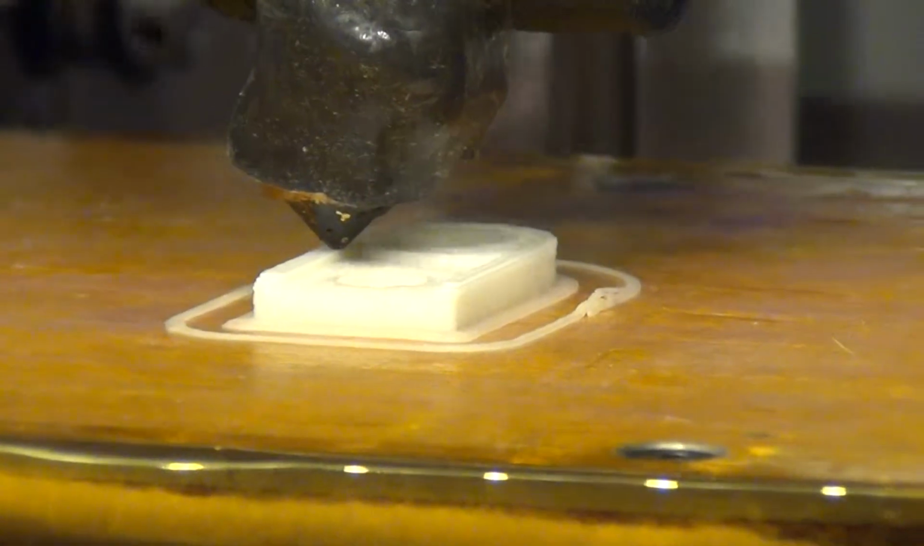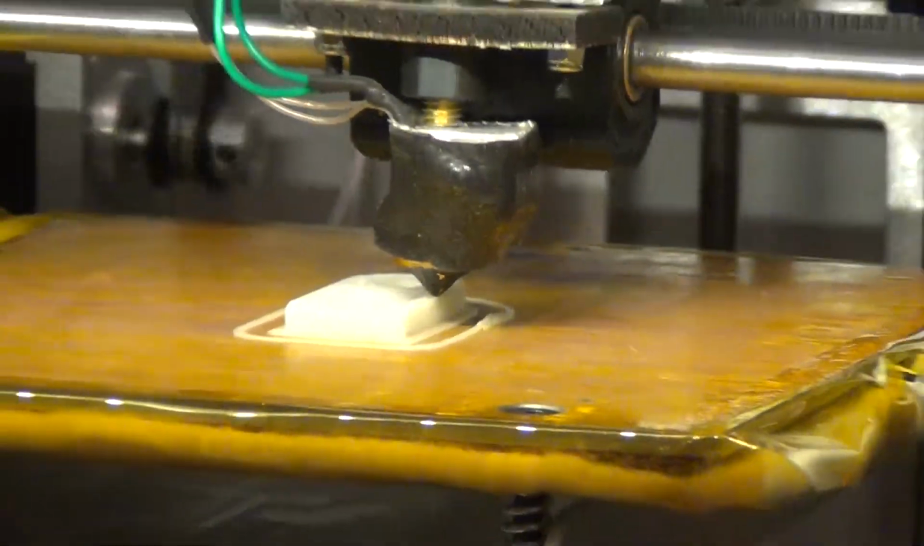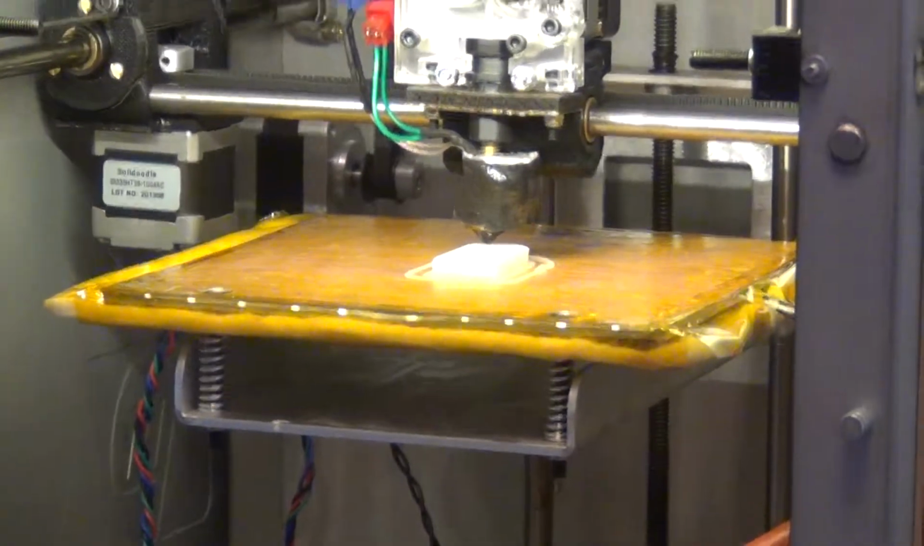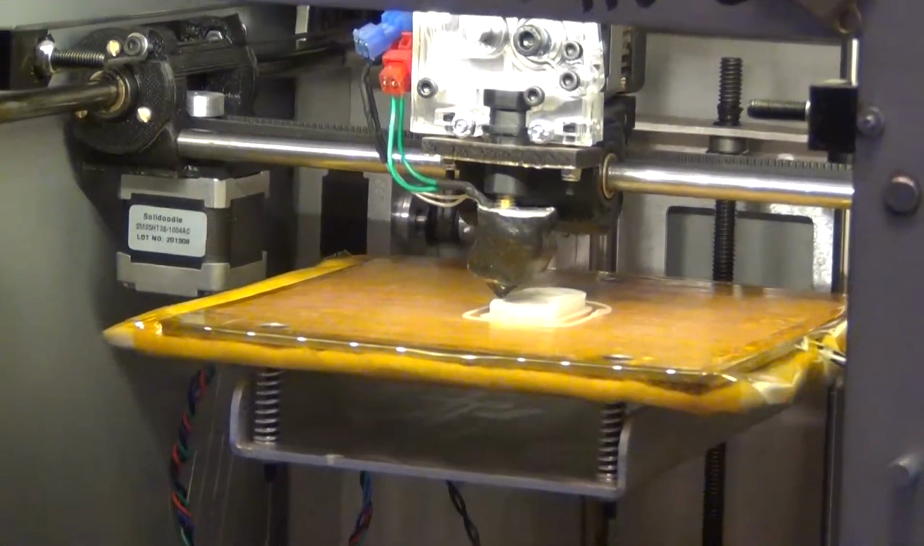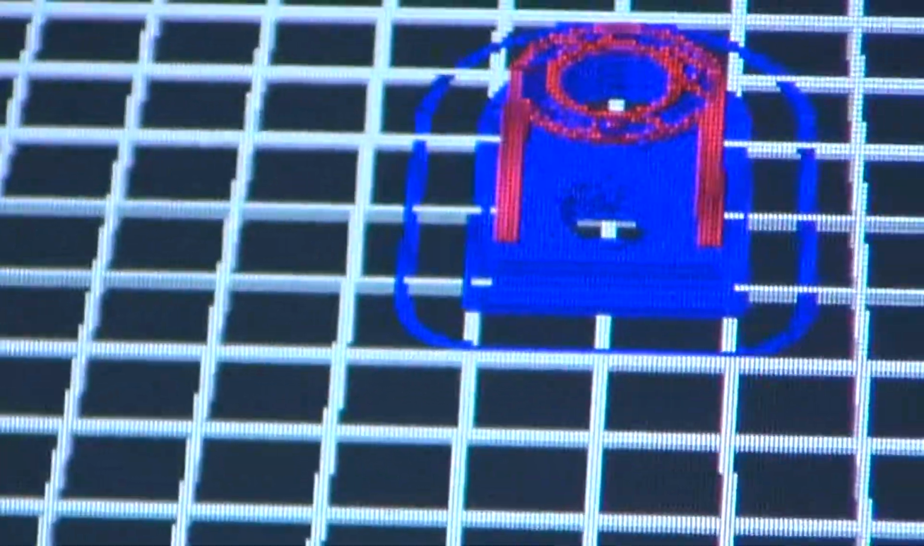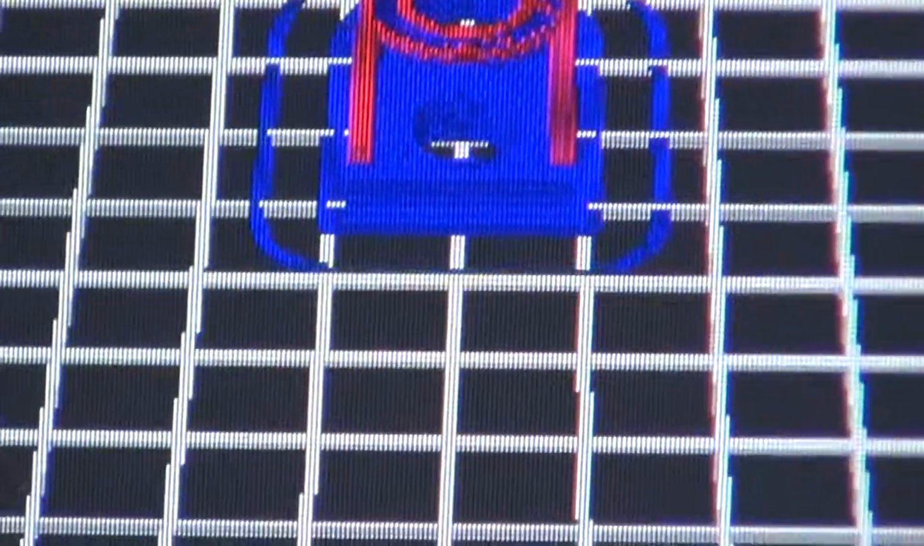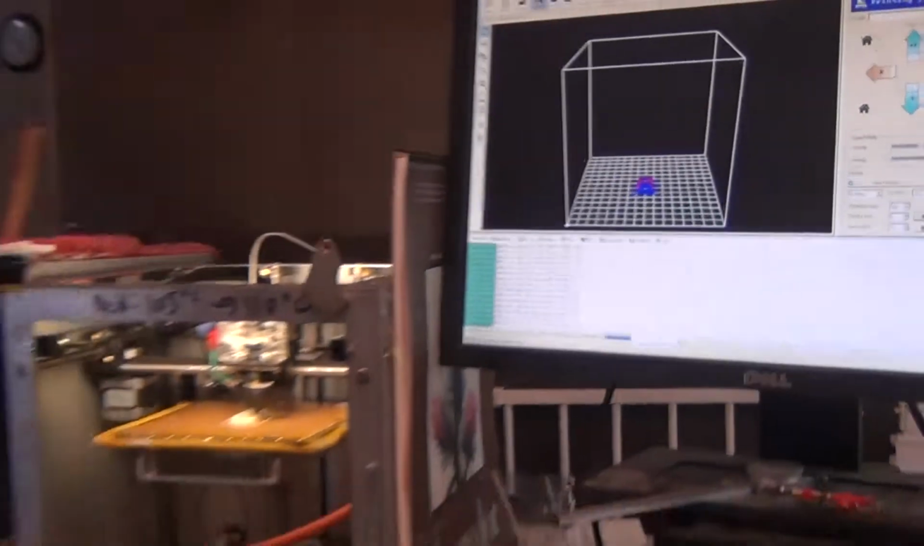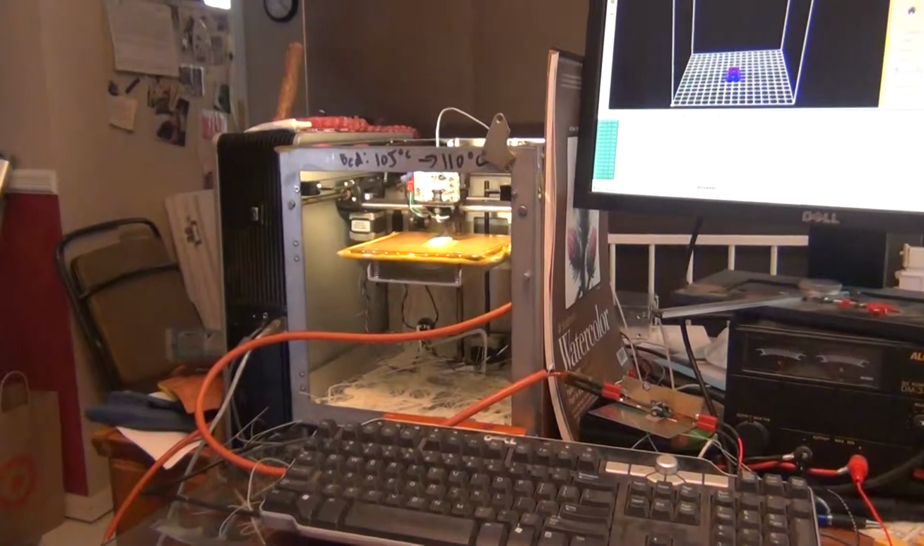And it's kind of cool on the computer screen. The older stuff it printed is blue, and the most recent is red, and it's kind of like how hot is it? How strong is the part?